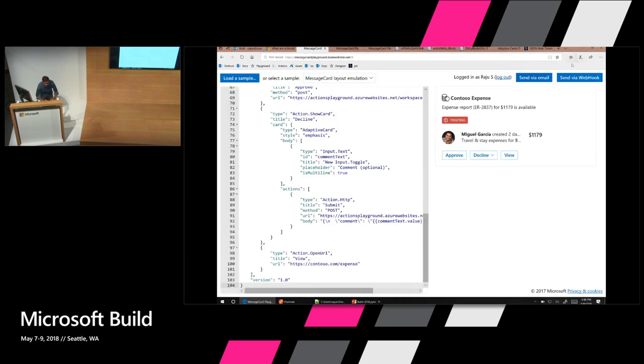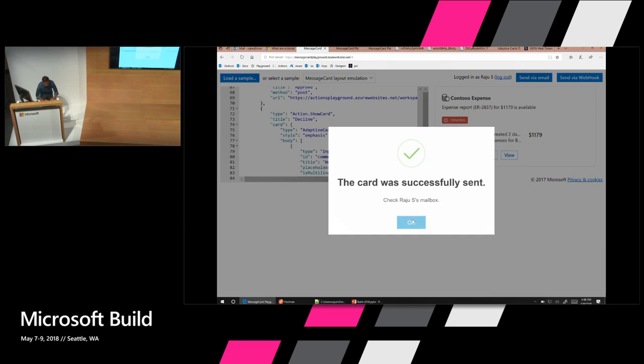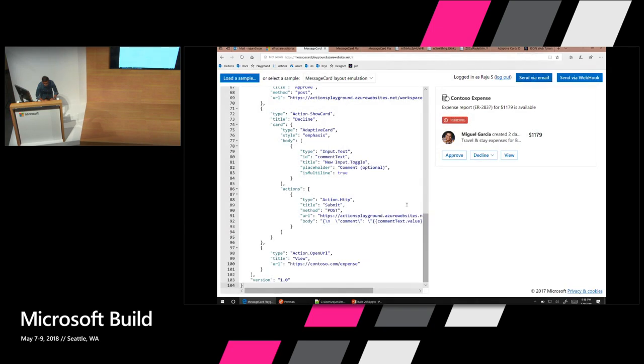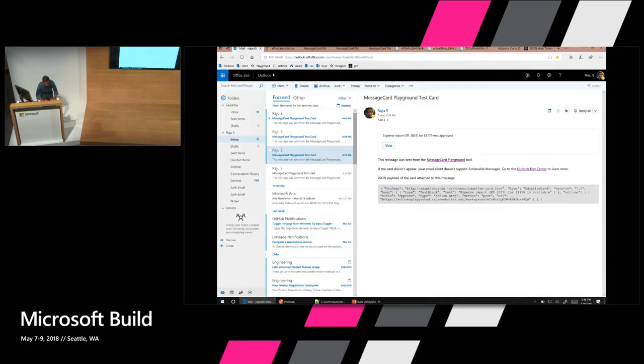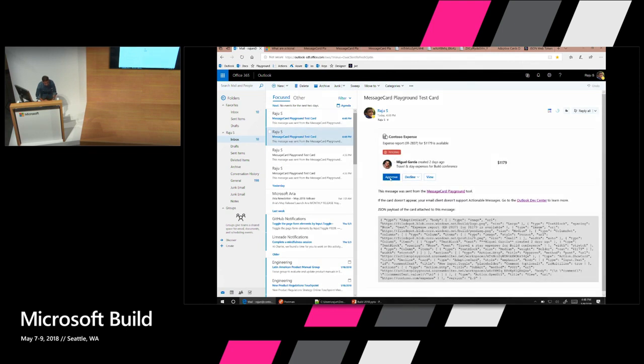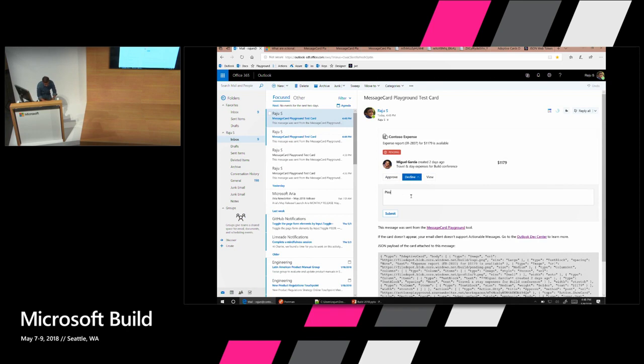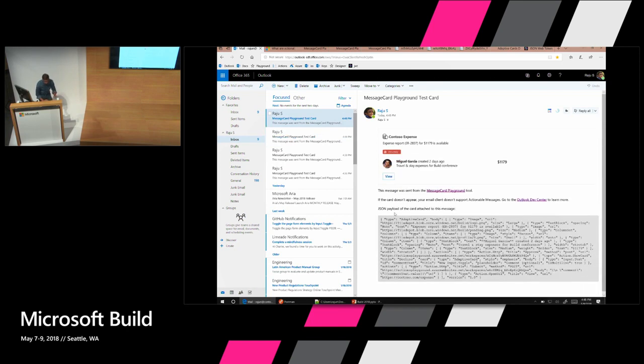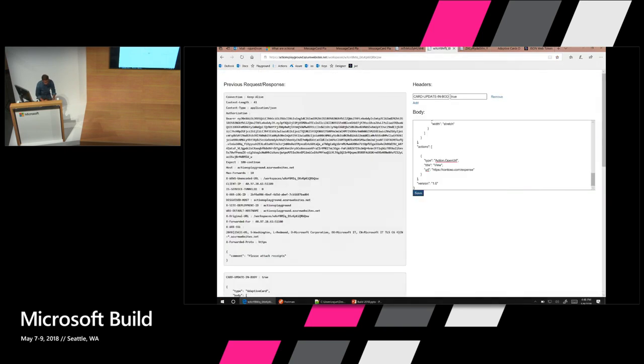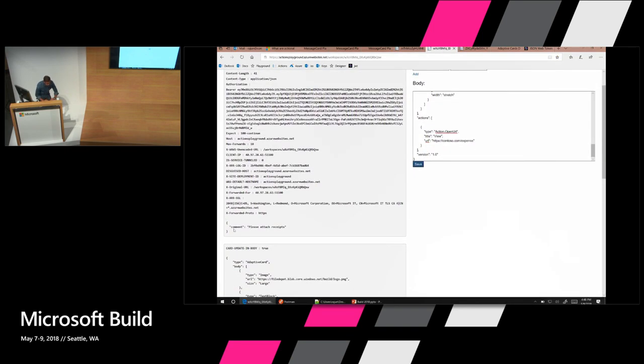Now everything is ready. I'll go ahead and send this email to myself. Now when I hit approve, the card refreshes to show approved, and the approve and decline buttons are gone. Similarly, if I go ahead and decline and provide some reason, again the card refreshes. And if I inspect the actual request that came in, you would see the JSON that we crafted within the card. It provides the actual text that I entered there.